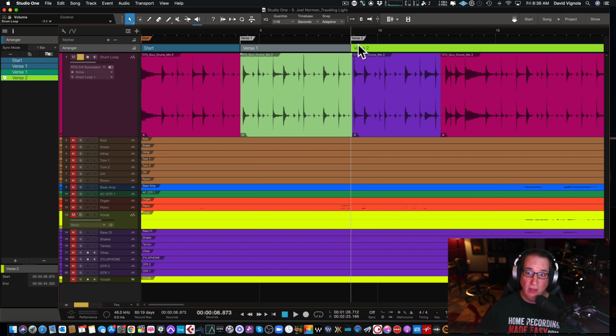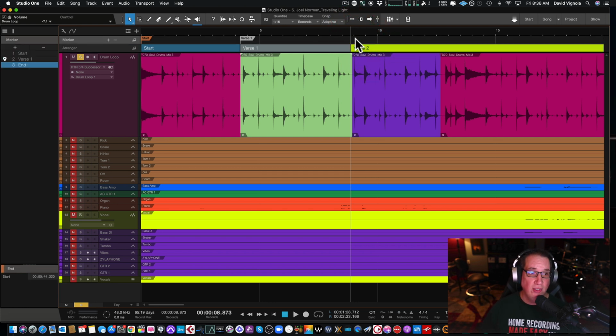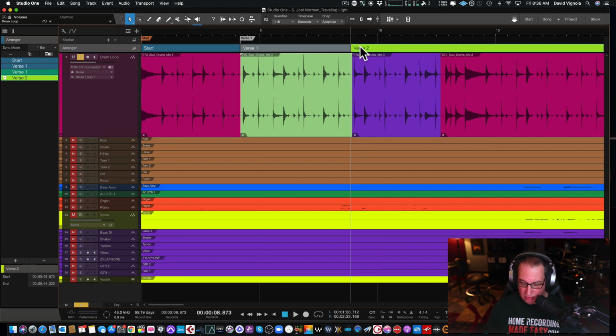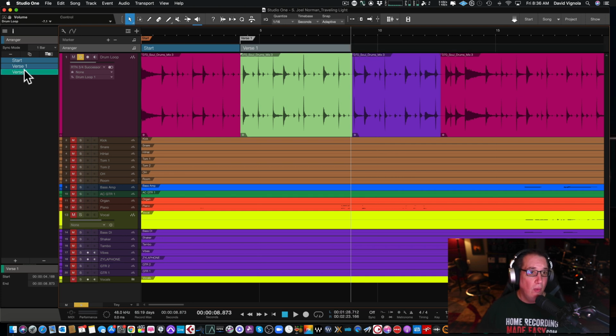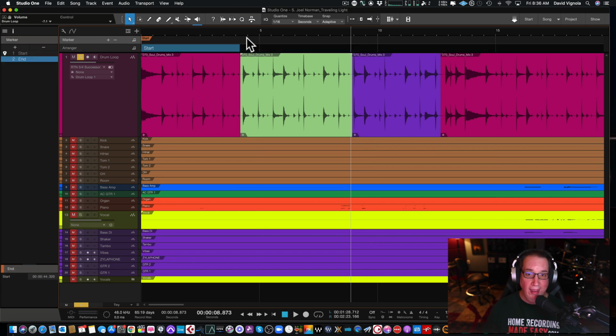Now, if you want to delete one of those markers, you can highlight the flag and delete it here if you'd like, or you can highlight this arranger area and hit the delete key. You can also come over here in the menu on the left-hand side and hit the delete keys as many times as you need to and start over.